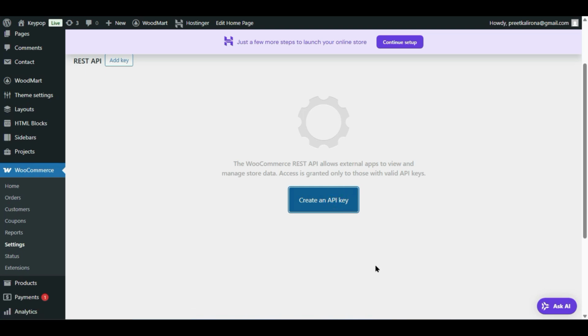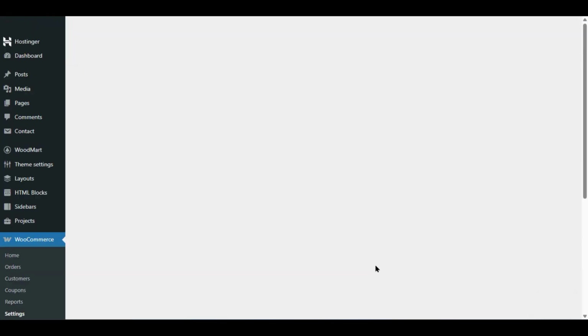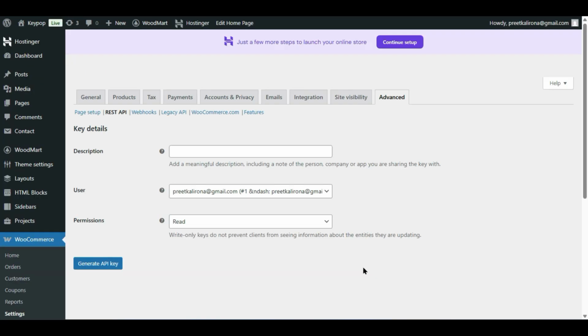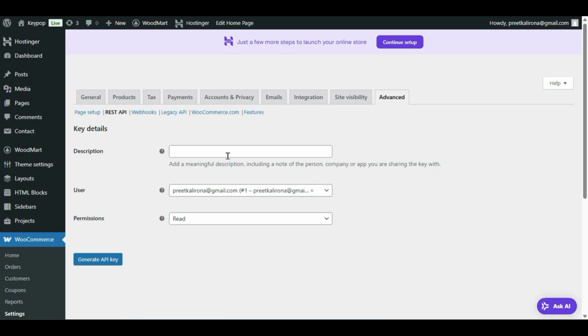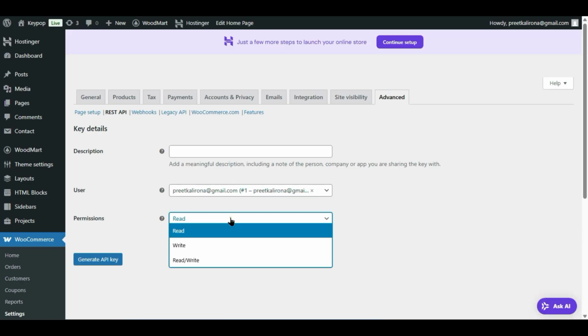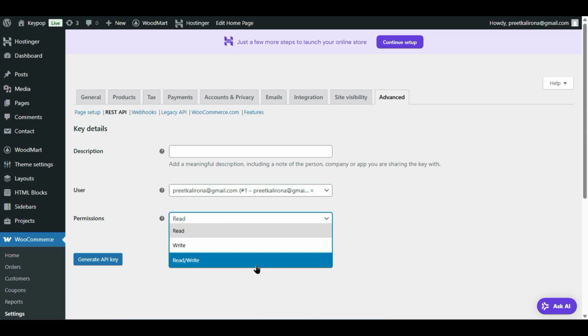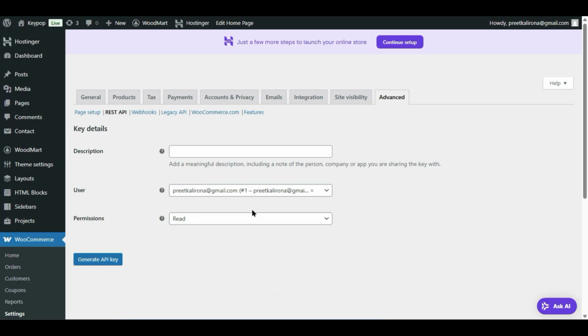Create an API key, and you will be able to create it on this page. You have to provide a description, user and permission. If you want to give permission read, write, or both read and write, you have to select carefully. Okay, let's go to webhook.